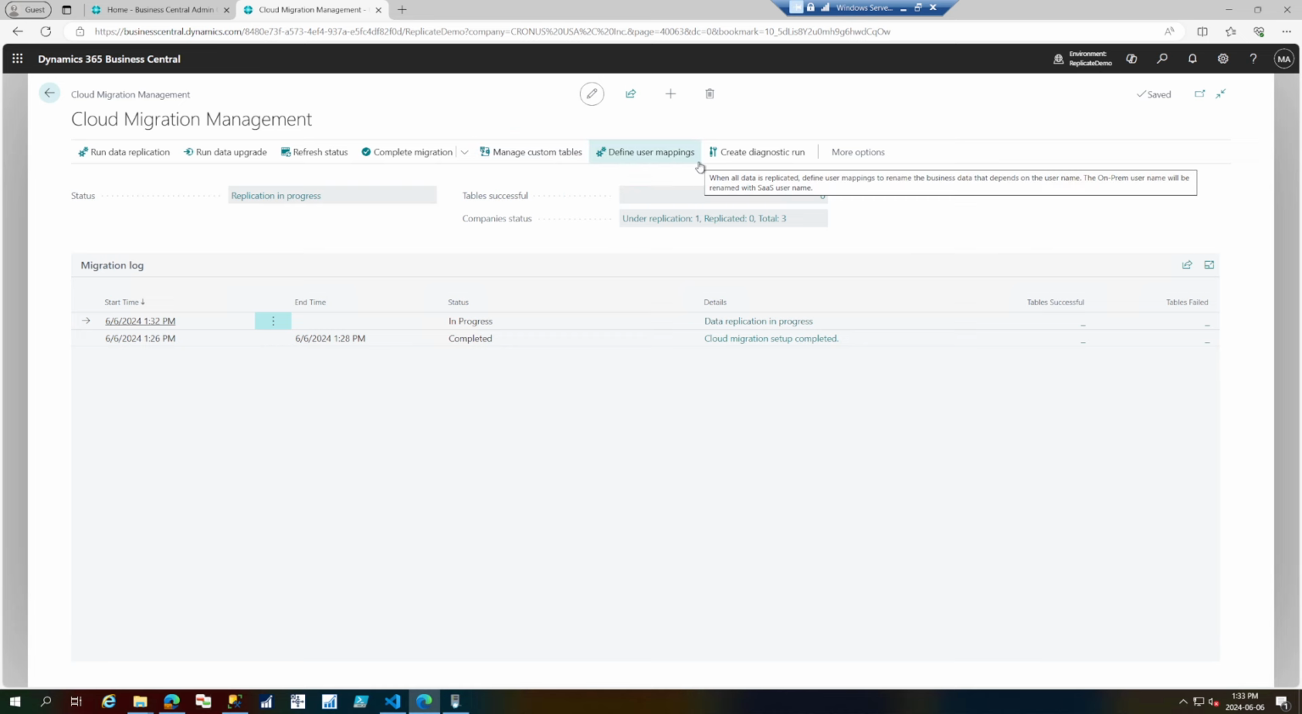Define user mapping. Now understand, in on-prem, you're using your username and password. Your username and Windows authentication, or username and password, that data does not get replicated to your Business Central SaaS or cloud. And there's a reason for it, and we'll talk about it.